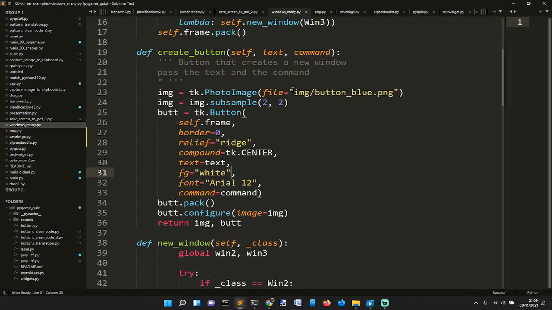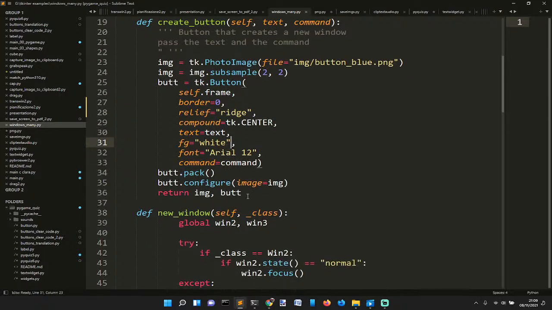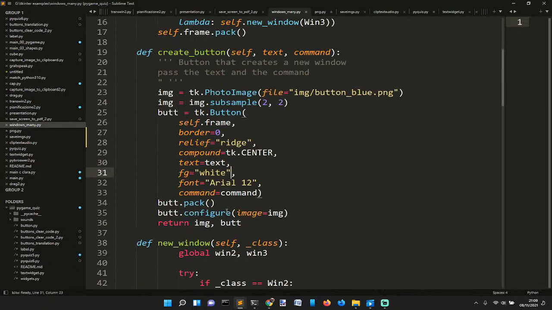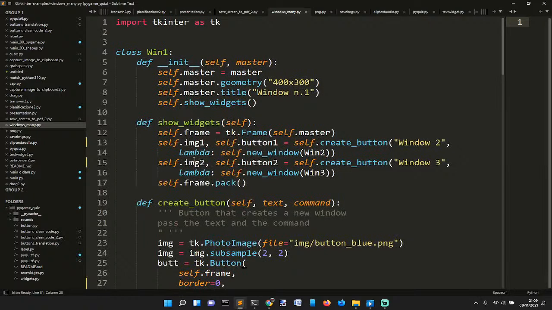because the background is blue, and this is the font. It will then put the image, the one that has been loaded with tk.PhotoImage. So it will return image and button itself, and it will be stored in self.image1 and button1. Then we create another button, so we store the image in self.image2 and self.button2, and we pass the text and the other command. The two commands are just to open a new window, so they use the method new_window, to which they pass a class, Win2 and Win3.